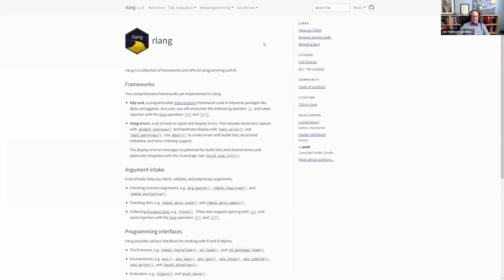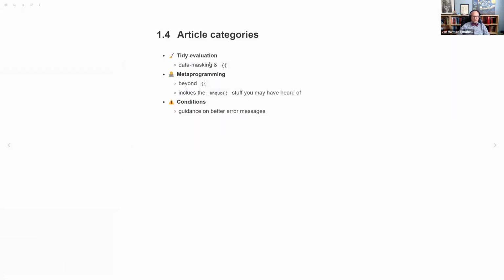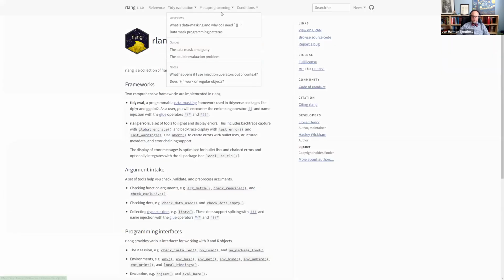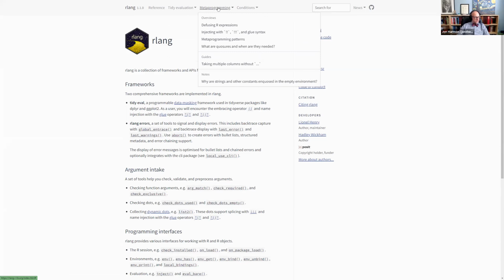All right, so I looked at it a little bit. They have 3 categories: tidy evaluation, which is like the basics of data masking and embracing. Metaprogramming, which is what tidy evaluation is built on, plus some other things around that. Metaprogramming is like programs for creating programs, so functions that help you create functions, and functions that help you deal with weird cases.